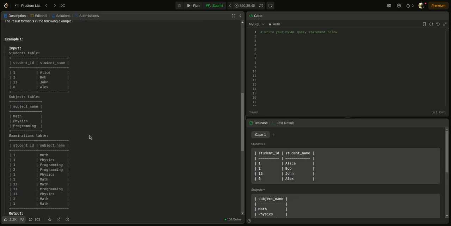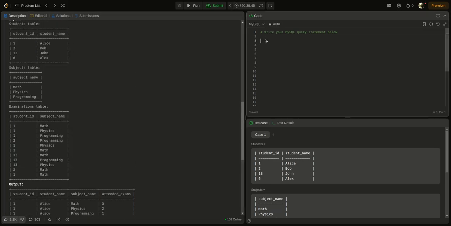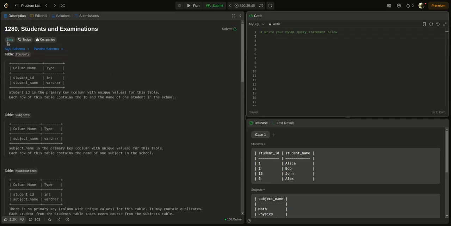It's a little tricky. Even though this question is showing that the difficulty level is easy, right, here it is a little tricky.